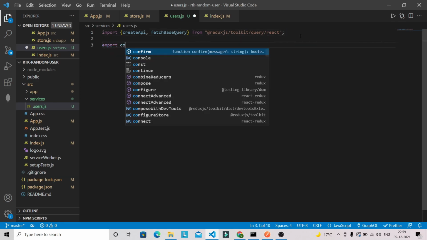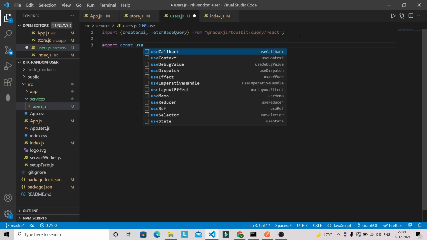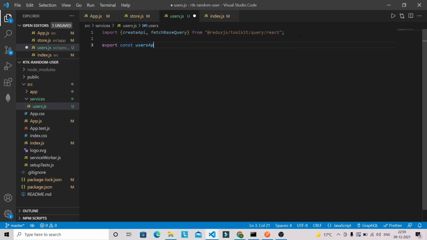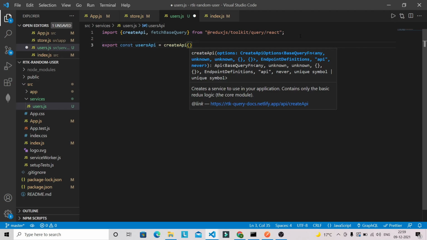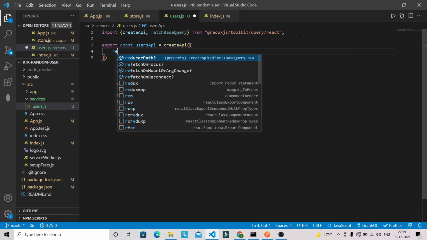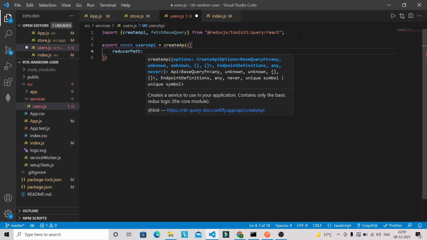And after that we are going to define this usersApi, in which we could have different APIs, but in this project we are going to have only one API through which we are going to fetch random users. Okay, and after that we are going to use createApi, and we are going to define a reducerPath because we need to hook this up in our middleware that we are going to define in our store. So define the reducerPath here.